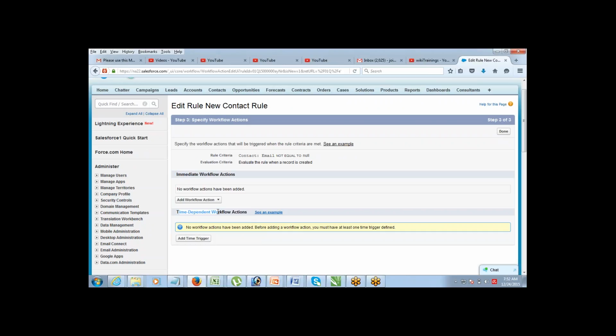Time dependent action is where you want the action to be delayed by a certain time. For example, if the record got saved now, you want to send an email after 2 hours. You can have any sort of logic. In case you want to define a time dependent action, then you have to add a time trigger, and in the time trigger you will define how much you want to delay it. Or if you just want to do an immediate action, just go ahead and define your action.